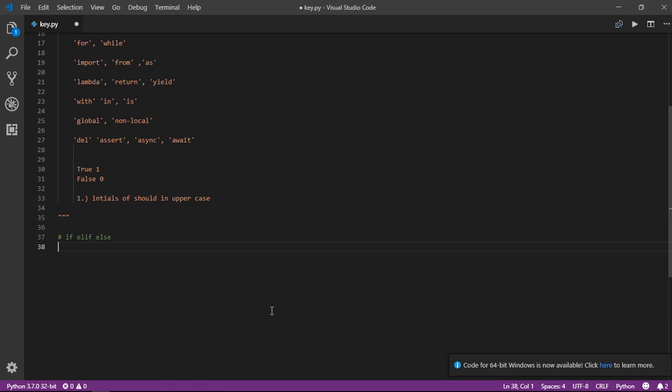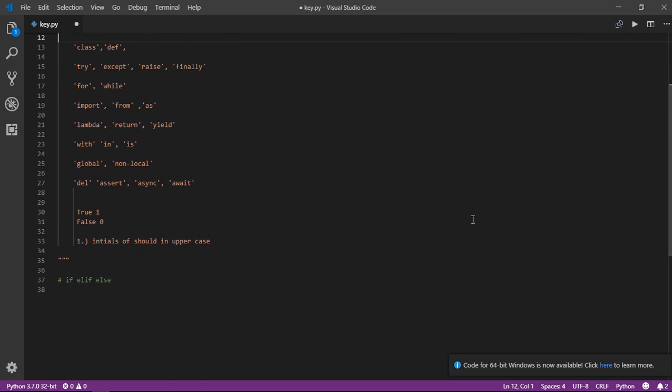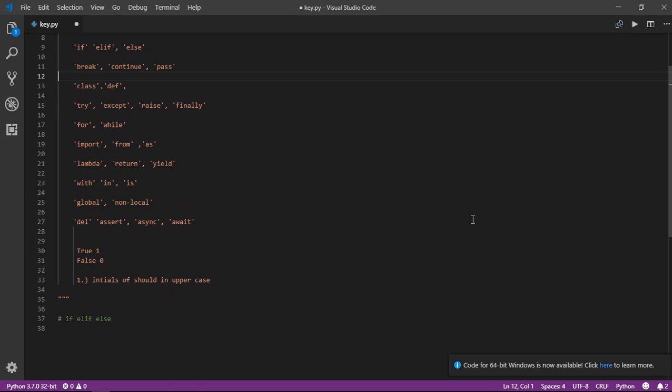The next keywords that I want to discuss with you are break, continue, and pass. What is the purpose of break? Break is used to control the flow of a loop. This statement is used to break out of a loop. I am in a loop, and if my condition is satisfied, in that case I want to get out of that loop.